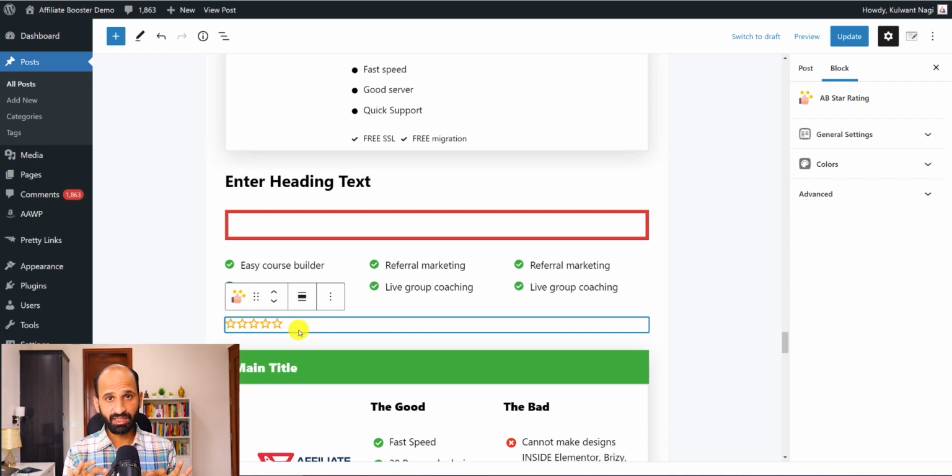It doesn't have schema. Okay, so don't think that if you give any star rating to any product, Google will pick that, because this design was created just to showcase the review rating. Okay, so you just pick this and you can showcase the review rating with this particular star rating block.